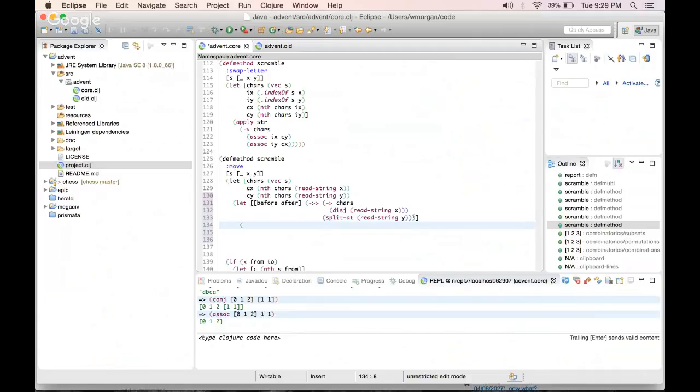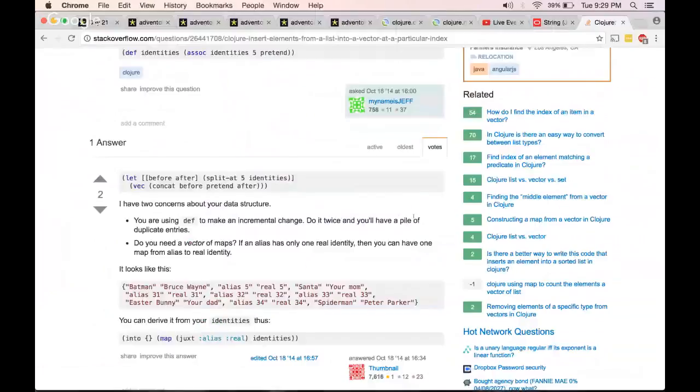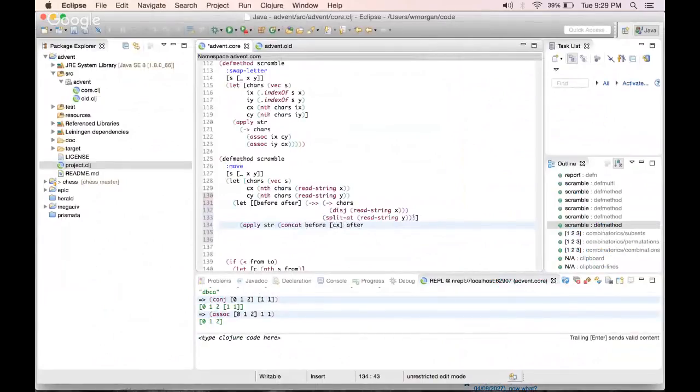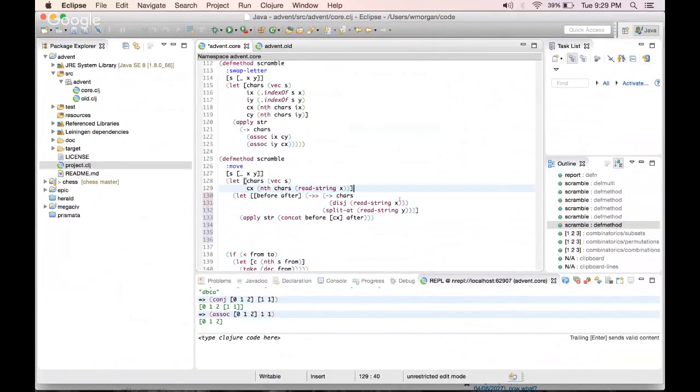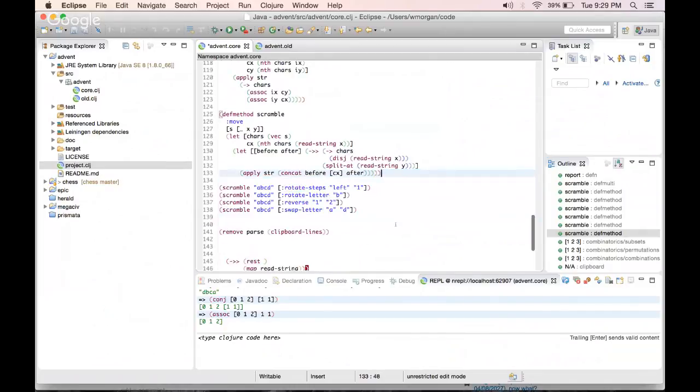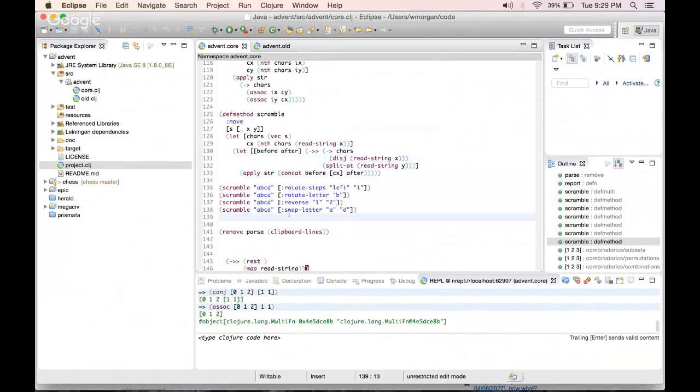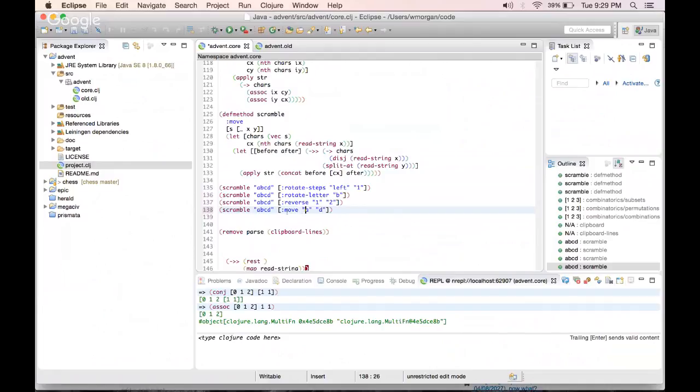Okay, then apply str to before concat after. And then I think this needs to be like that. Okay. Don't need CY here. And I'm definitely going to want to watch this in action. So, and then what if I want to move 1 to 2?